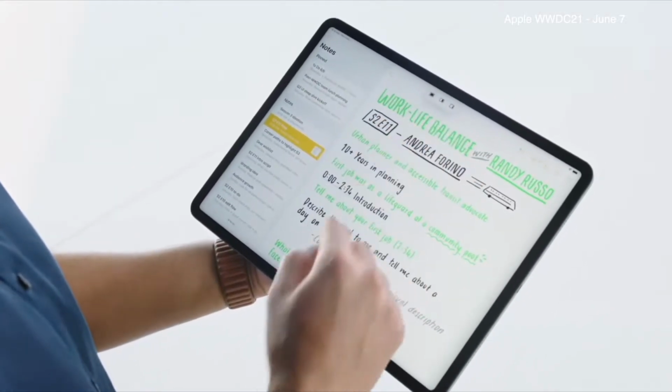Multitasking. In iPadOS 15, there's a new control that appears at the top of your apps. Tapping on it reveals the multitasking menu. From here, I can take an app full screen or work with two apps at the same time by creating a split view or slide over.